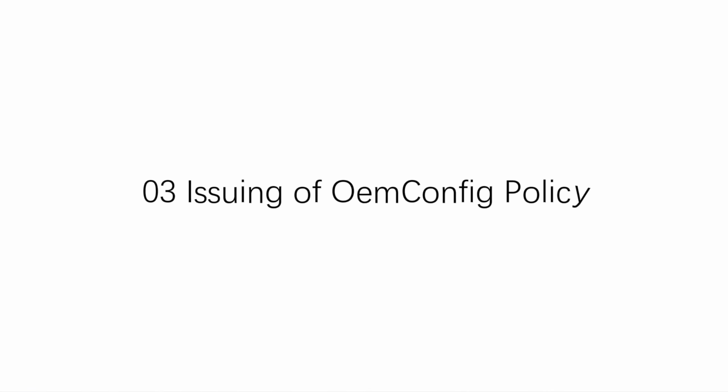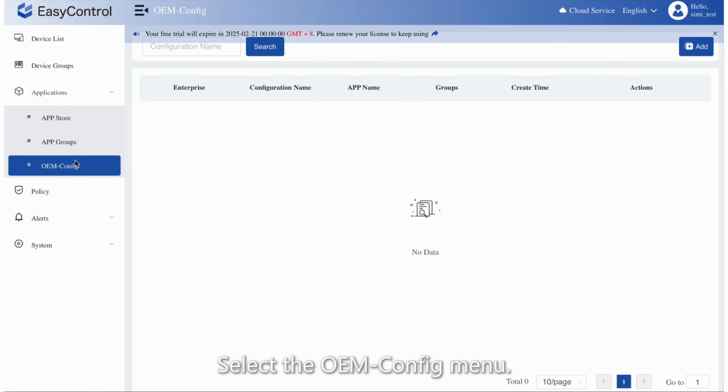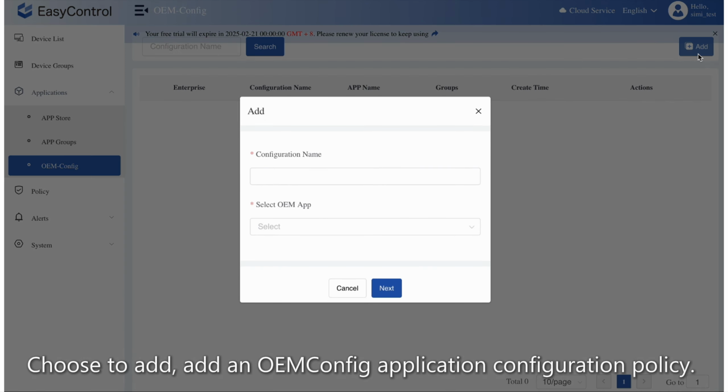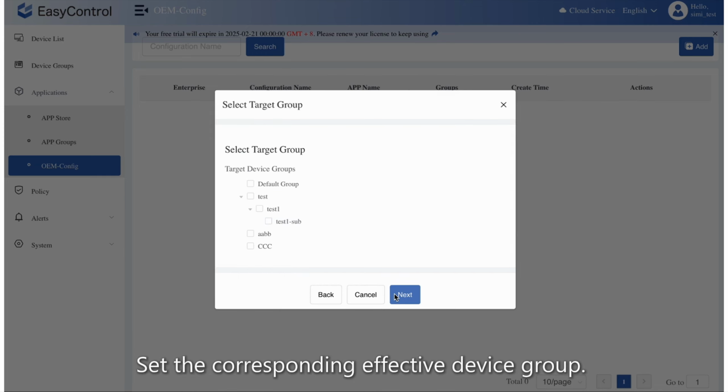3. Issuing of OEMConfig policy. Select the OEMConfig menu. Choose to add an OEMConfig application configuration policy. Set the corresponding effective device group.